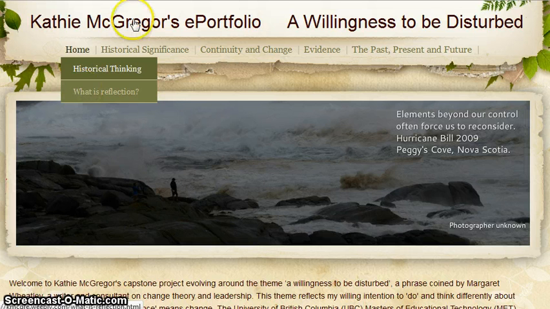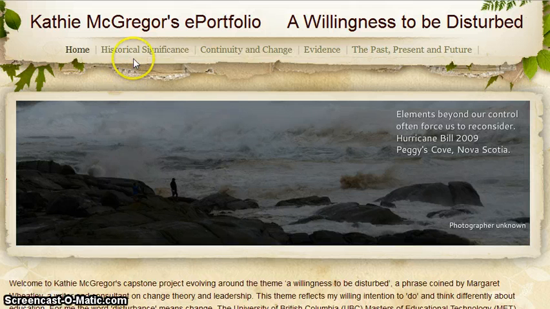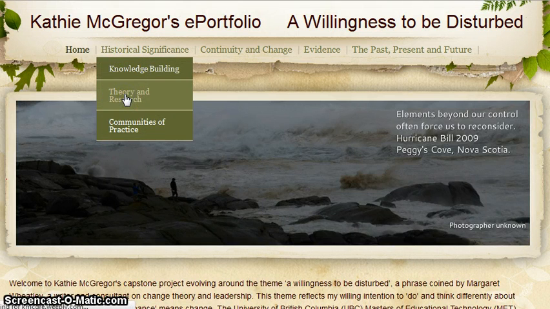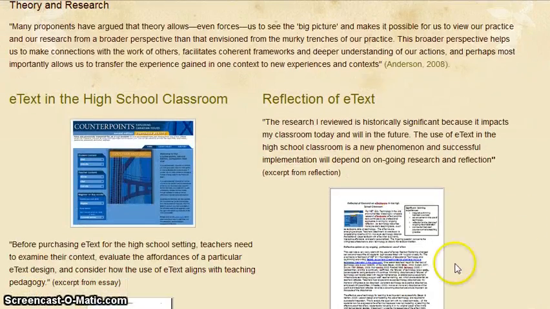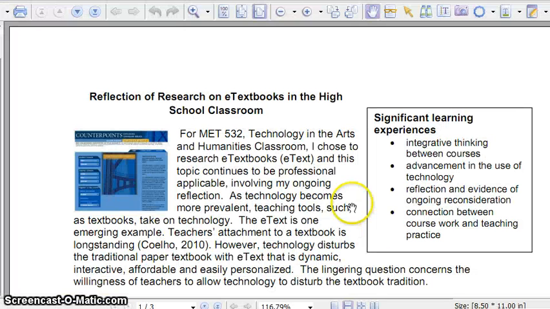On each page, for example, let's look at Theory and Research. If you scroll down and see where the reflections are, you can either click on the green text or on the actual image of the reflection or assignment, and it will link you to the document.